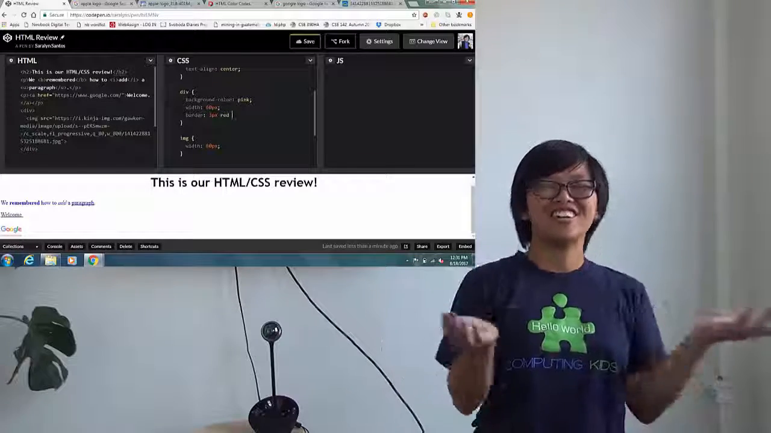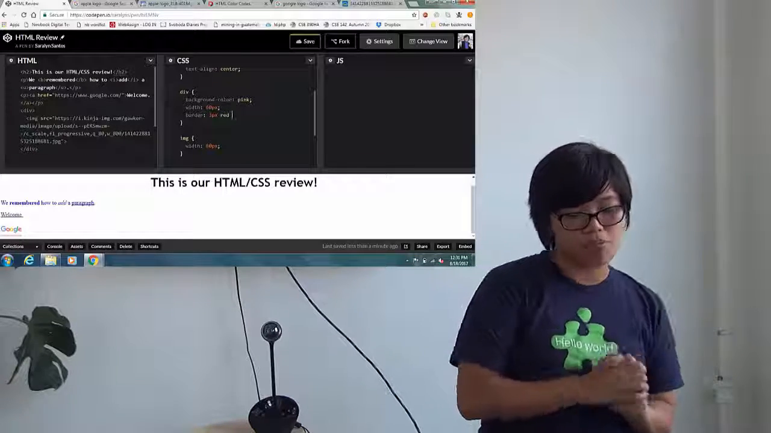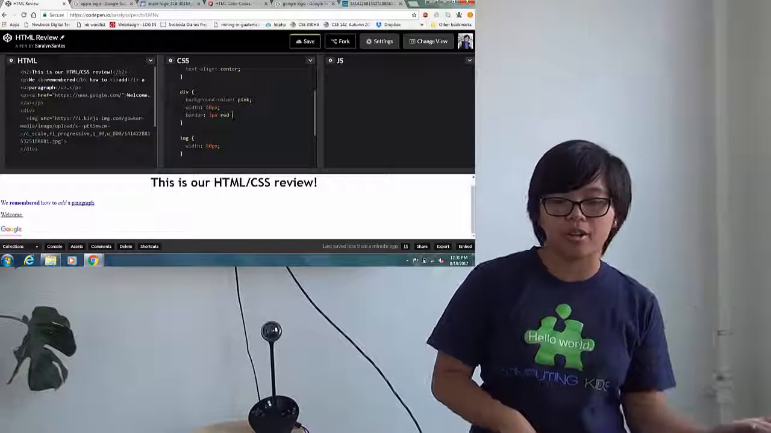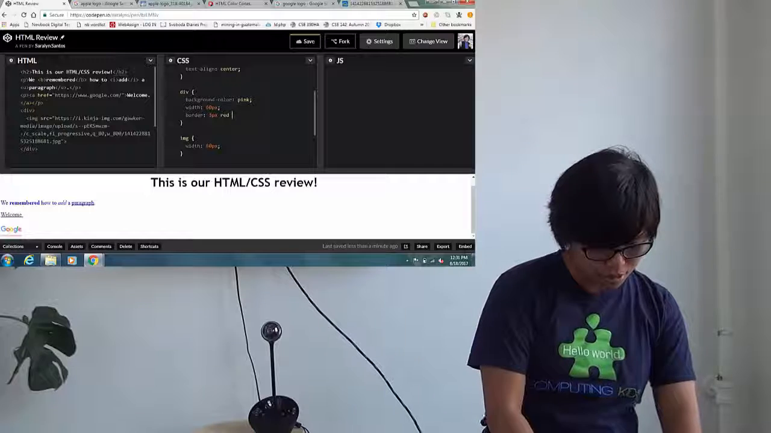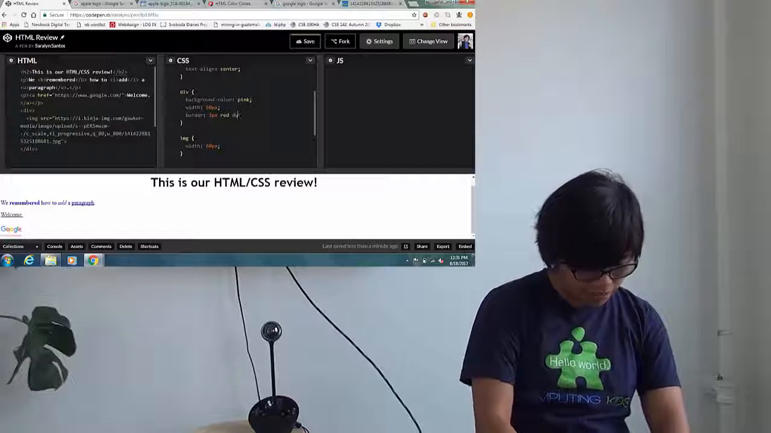Okay, so we can do a compromise. We'll put one dotted border on this one, and then we'll put a dashed border on something else. Sound good? Okay. So 3 pixels red, and this one will be dotted.